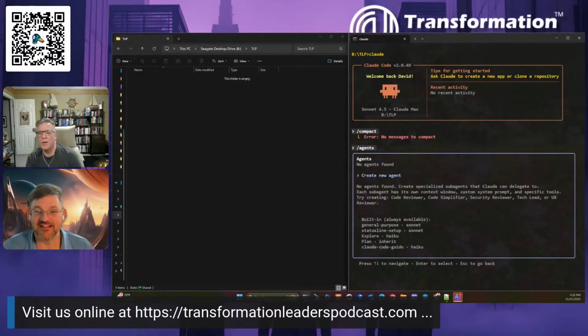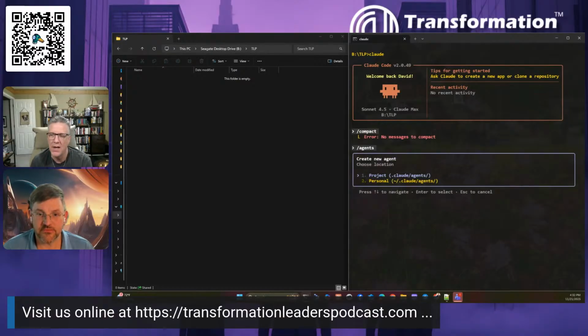And so what we want to do is get into creating a new agent. I don't have any agents, so my only option right now is to create a new agent. Now, I do have 2 options. I'm going to stick to the easier of the 2 options right now.